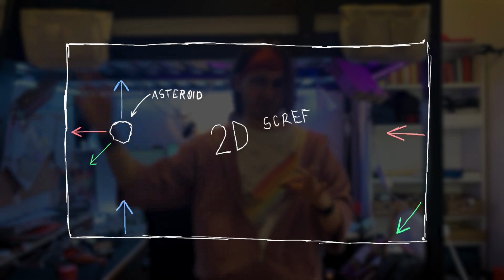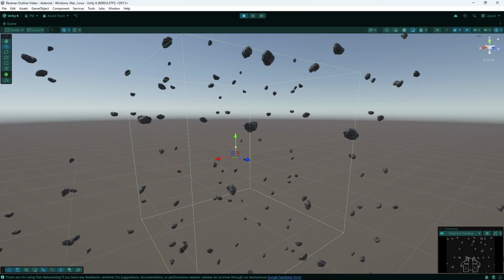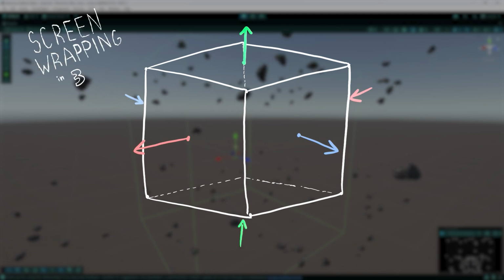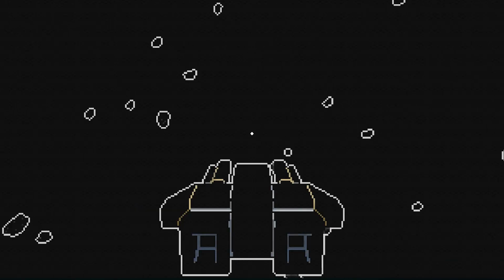Okay, now we need to figure out how to make the player and the asteroids wrap around the screen in 3D. What I'll do is define a big cubic box, and when any object travels beyond its bounds, I'm just gonna teleport it back to the other side, keeping track of whether that happens on the X, Y, or Z axis. And before I implement anything else, let's see what it looks like.